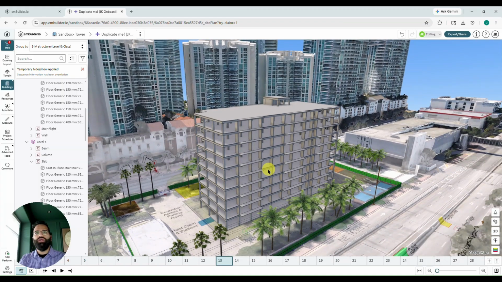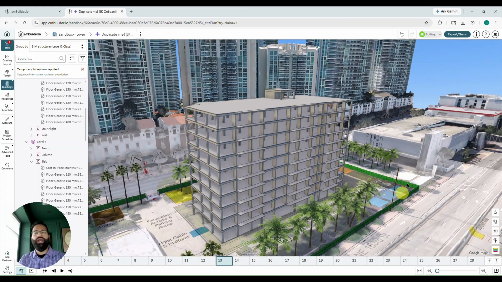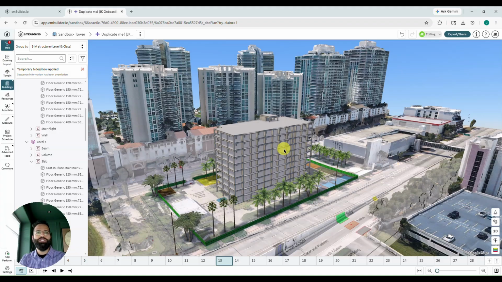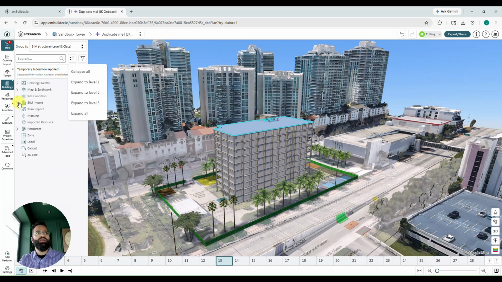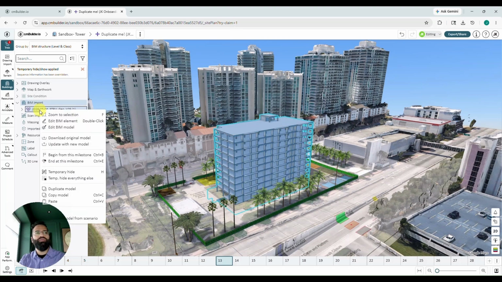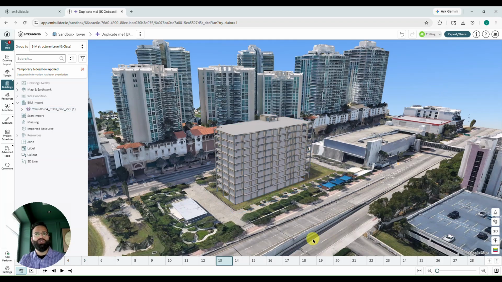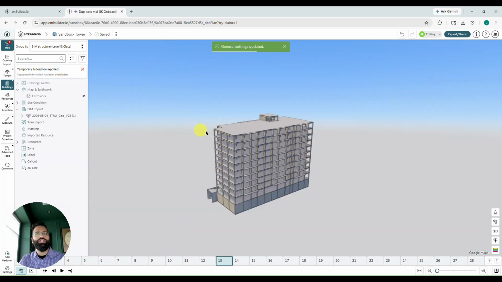The first thing we're going to do is hide everything in the background. That's going to make it a lot easier to focus on just our structural model. I'm going to head over to the scenario tree and click on collapse. We're going to expand our BIM import section and right click on our BIM model and choose temporary hide everything else. It's going to hide all of our resources, our drawing, massings if we had massings, and anything else. Next, we're going to hide our map. We can do that from the tree if we expand the map and earthwork section and click this little icon next to earthwork to hide that map. Now we see just our BIM model.